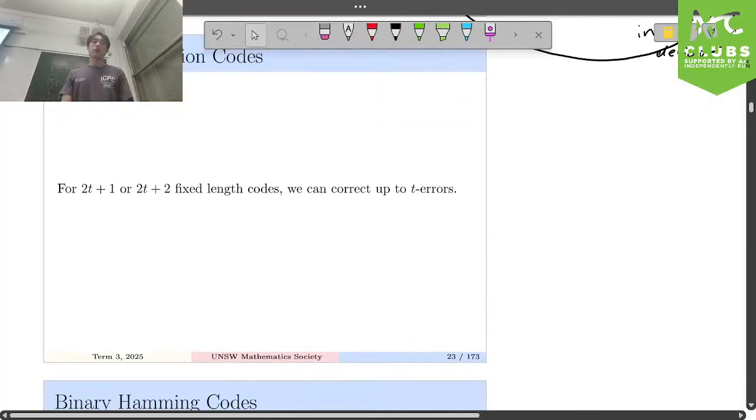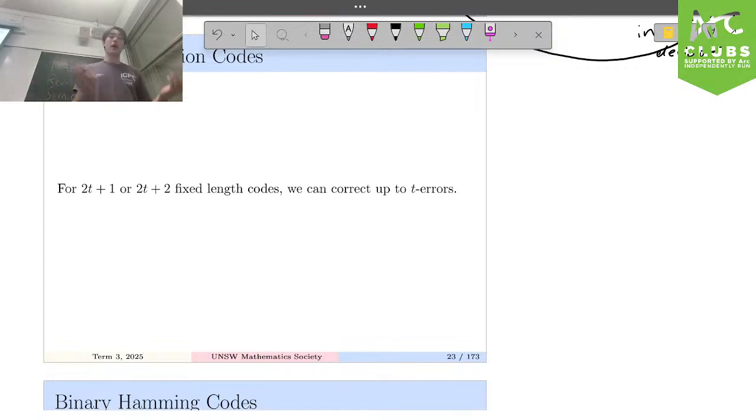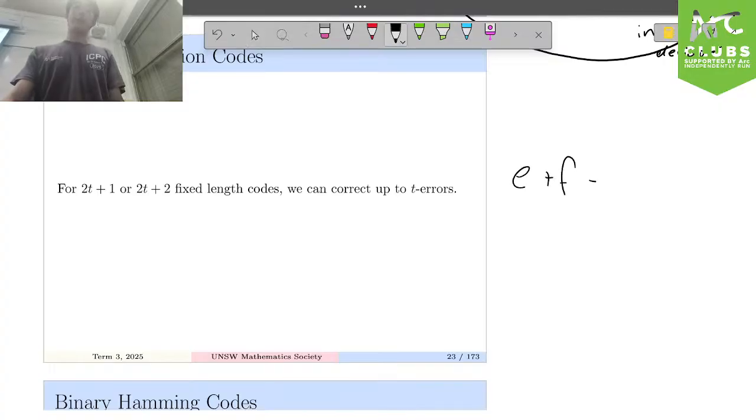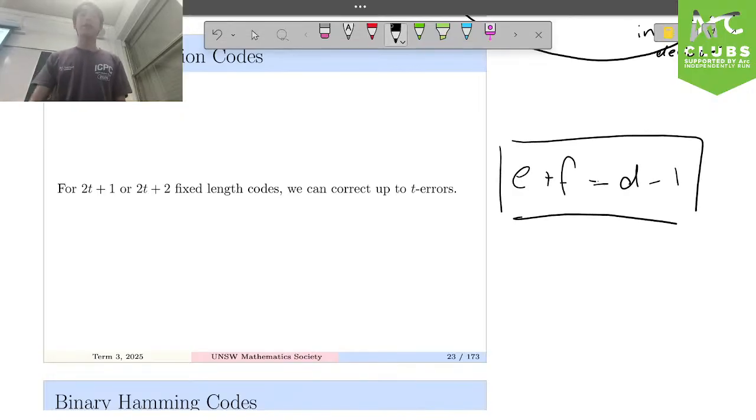For a 2t plus 1 or 2t plus 2 fixed length code, we can correct up to t errors. The way you can prove this is by using the formula above, which said, again, E plus F equals D minus 1. In this case, D will be either 2t plus 1 or 2t plus 2. And by this formula, it will tell you that we can correct up to t errors.